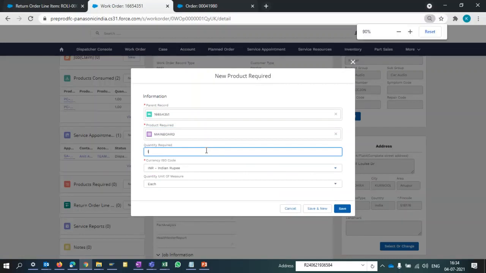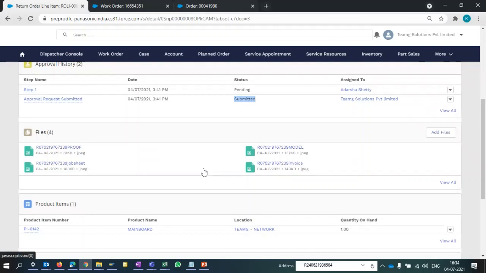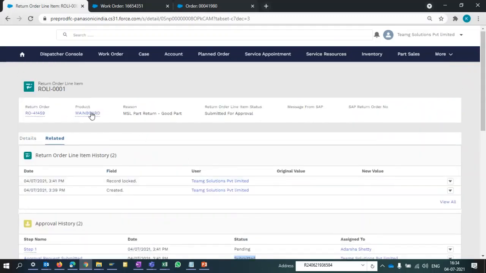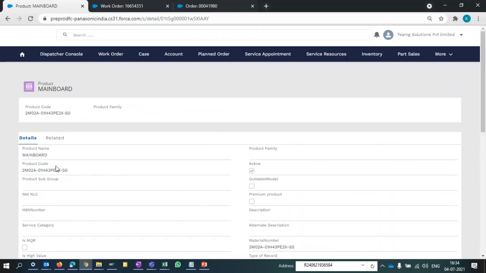So what I have done, I have searched for the part number and entered the quantity here. Okay, let me open this part and mark this as an MQR in the system, but it's not here. For demo, I'm just doing it.